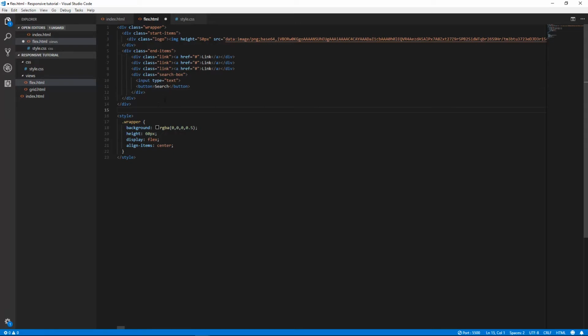Now the end items have... the wrapper has 2 children, and only these 2 children will be flexed. So what we can do now is say justify content, and instead of trying to move it to flex end or flex start, we can say that we want space between them. So all the empty space will be spread in between these 2 things, and that will cause it to split up. But now we have a new problem.